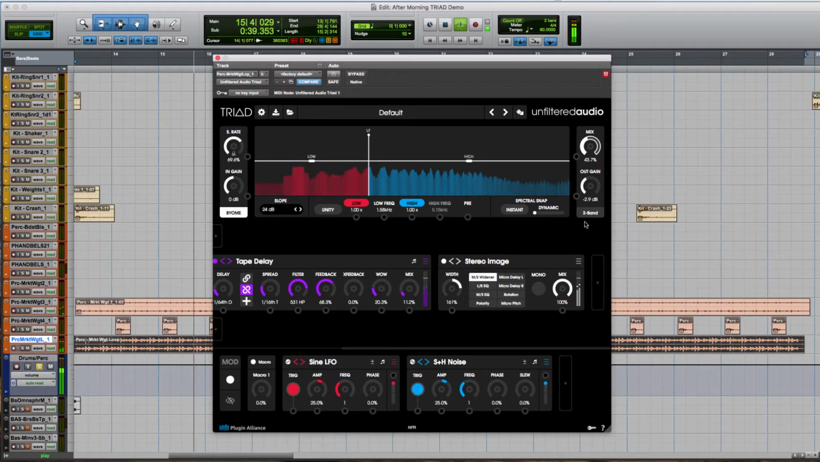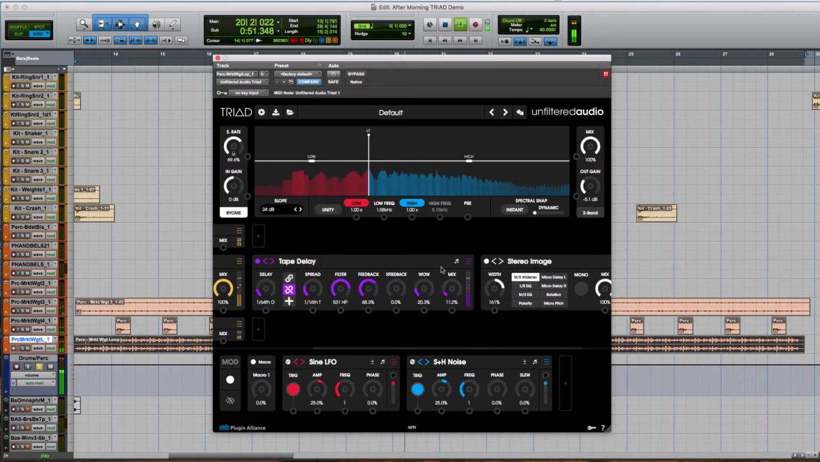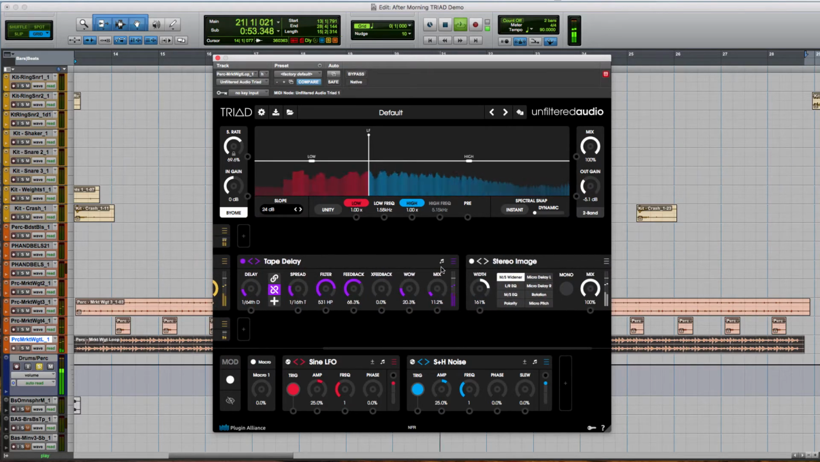This is before. So by using a combination of saturation, tape delay, and stereo image spreader, it makes it sound more rich, especially on the higher end of the frequencies.